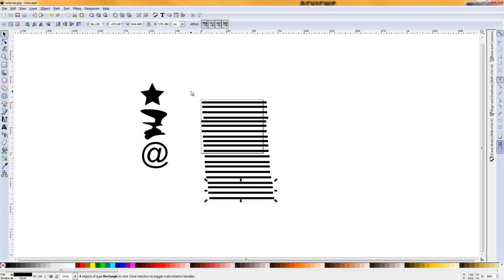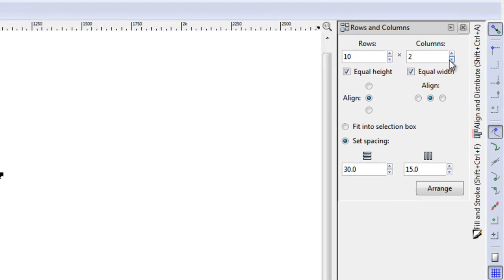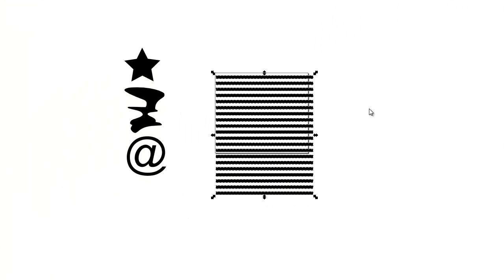So once we have them pretty much dragged out like we like, select them all and pull up our rows and columns tool. If you've never used this, it's pretty self-explanatory. I'm going to drop the columns down to 1, and then the key here is I'm going to set the spacing to the width of our rows, and that's going to make a really nice box for us. It's going to be lovely.